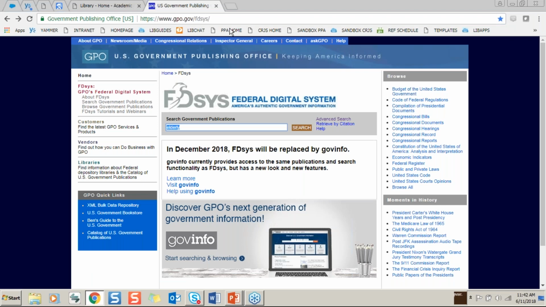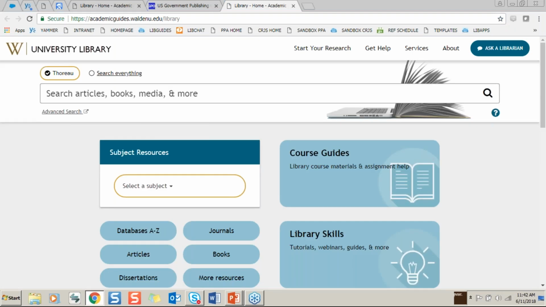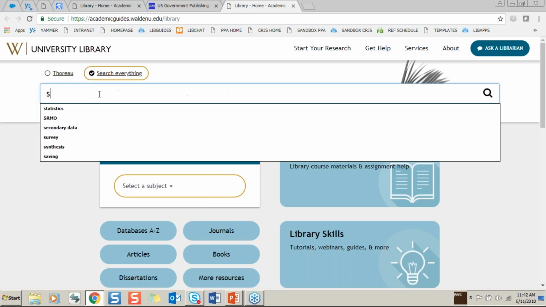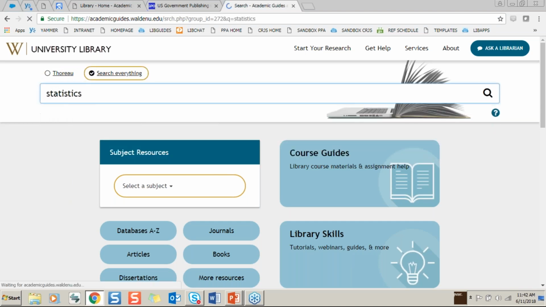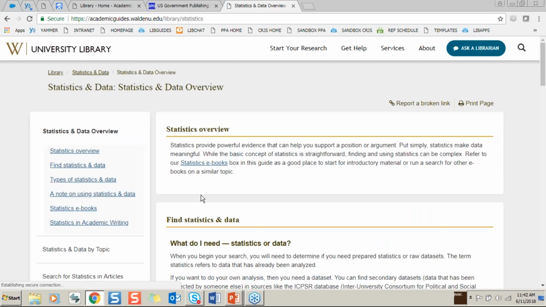Let me see if I can pull that up really quick. This is a good time to demonstrate how to get to our guides. So from the library's homepage, we're going to switch this search up here to search everything. This is how we get to guides and quick answers. I'm going to type in statistics. Guides are going to display over here on the left. Quick answers are in the central column here. And I'm going to go to the statistics and data guide.